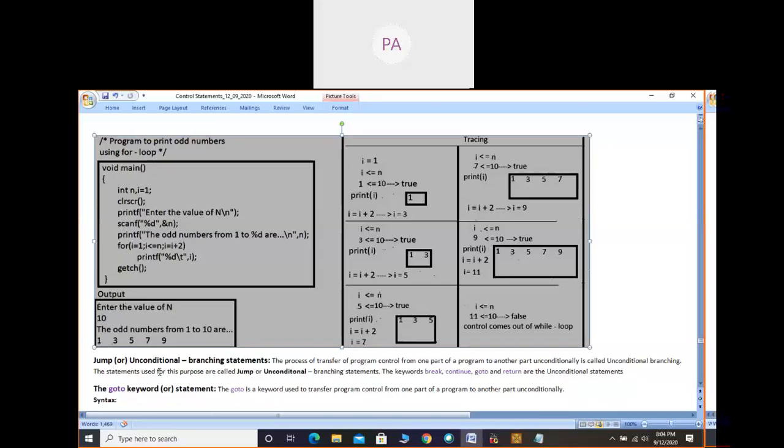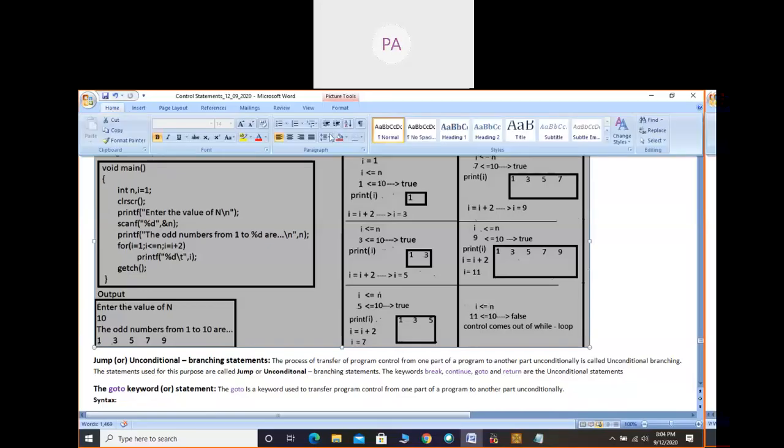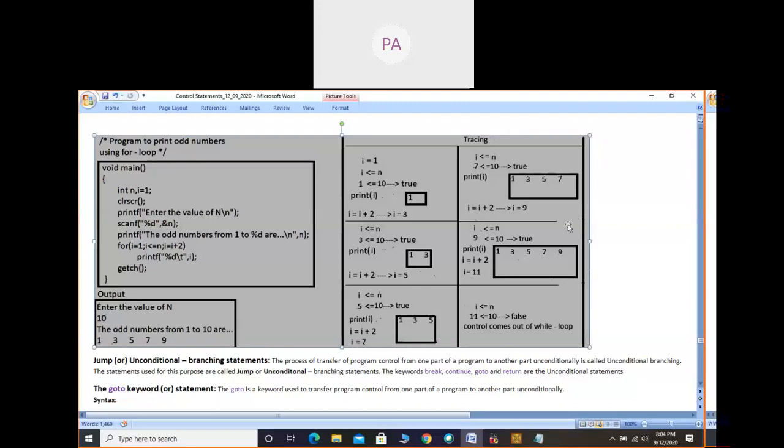So after this jump or unconditional branching statements, we can look into the nested looping concept. Okay. So now we will move to the jump or unconditional branching statements, which is the third category in control statements.